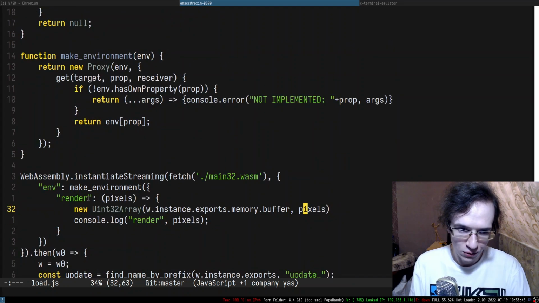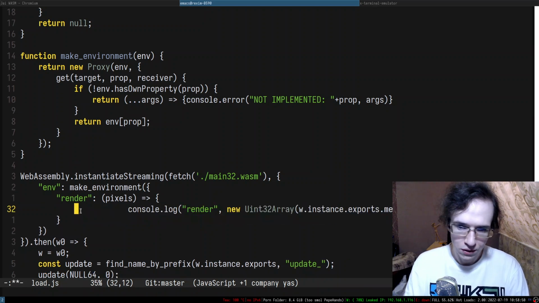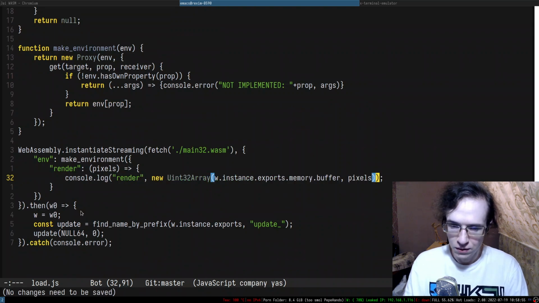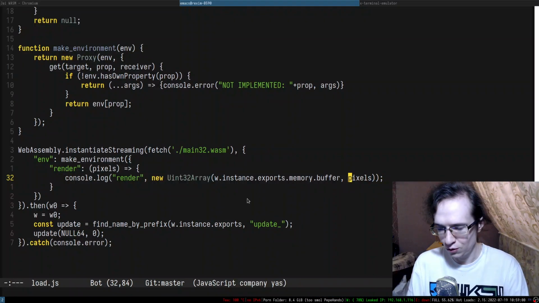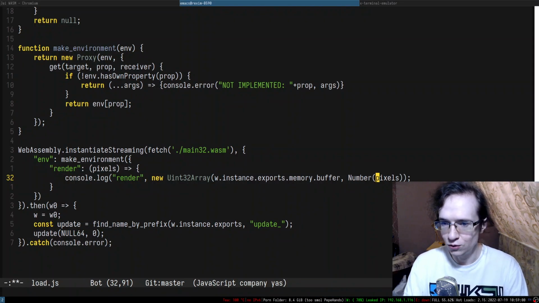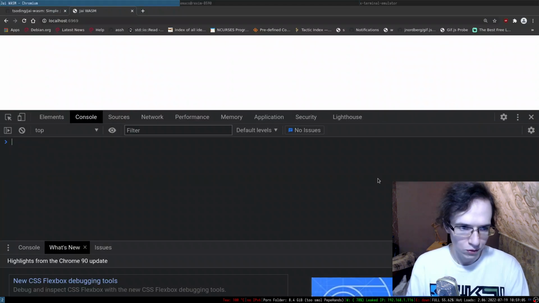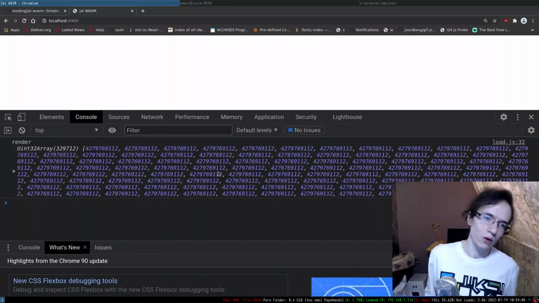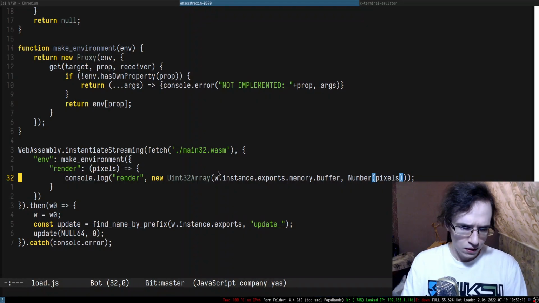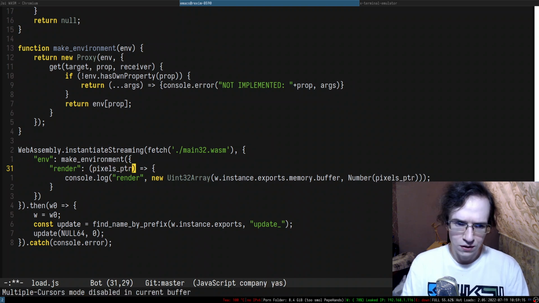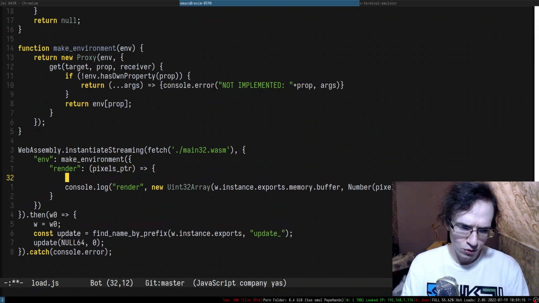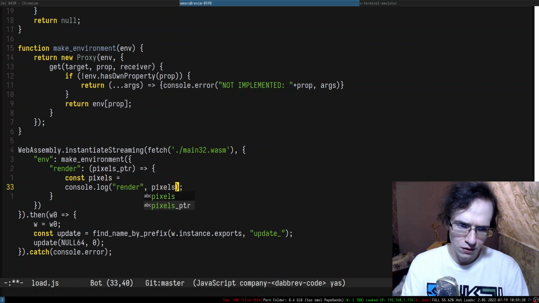So what I want to do in here is get those pixels, and we can try to actually print those pixels. Can't see anything. Right, so big int value to a number. Oh, okay. Since all of the pointers are big numbers, I have to convert that back into a number. And here are all of the pixels. All right, so let's call this thing pixel PTR. It's a pixel pointer, and this one is going to be the actual pixels, right?